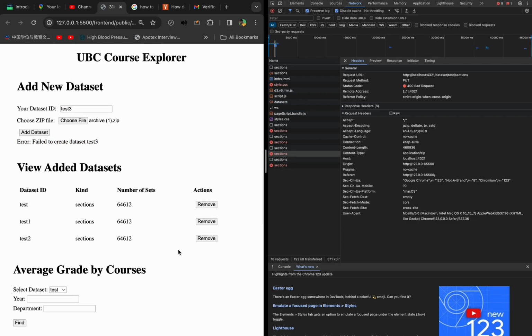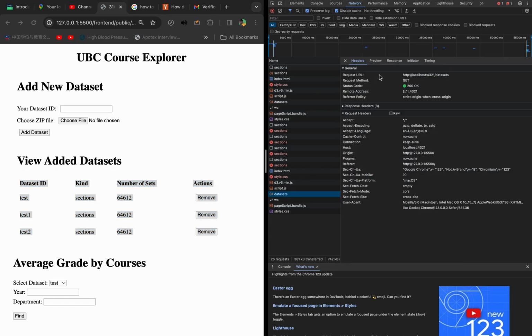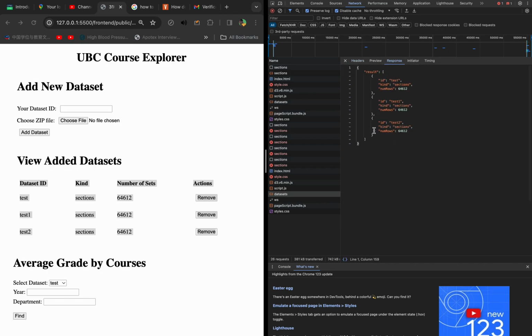Now, we also have our list dataset, which automatically refreshes every single time you click add dataset, and I think you guys have already seen that. But just to reiterate, if you reload, it loads in all the datasets, and this happens with this call over here, which calls localhost/dataset, and this responds with all the possible datasets that you can have from your disk.